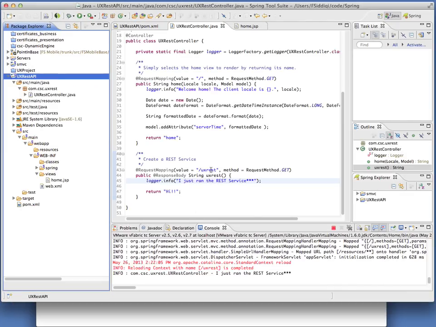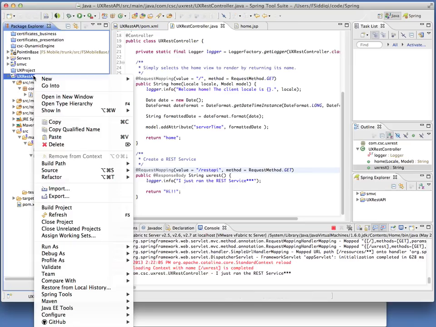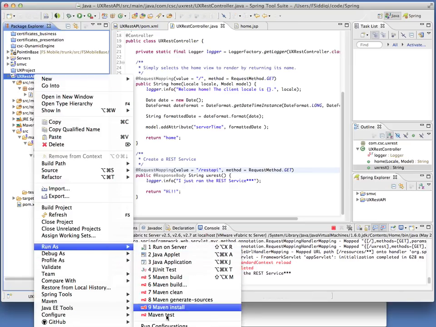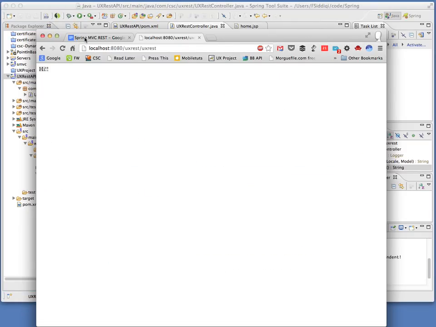Let me change this request mapping to something like REST API. And we'll go a little bit further just to prove to you that I'm not doing anything tricky. So Maven install. And once it completes, let's take a look at what our next steps are going to be.